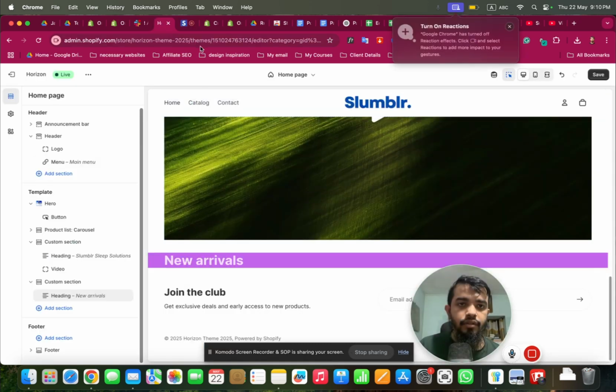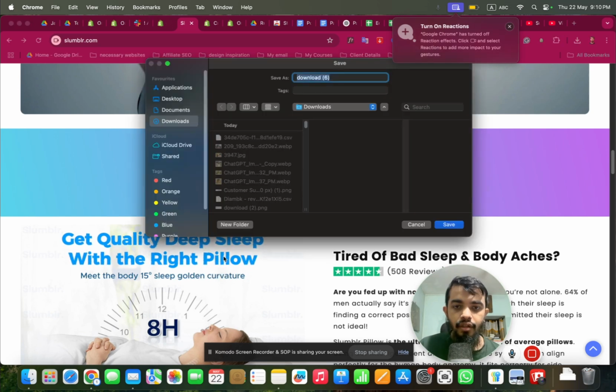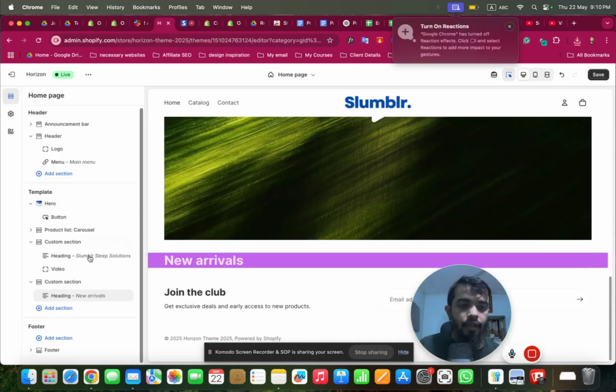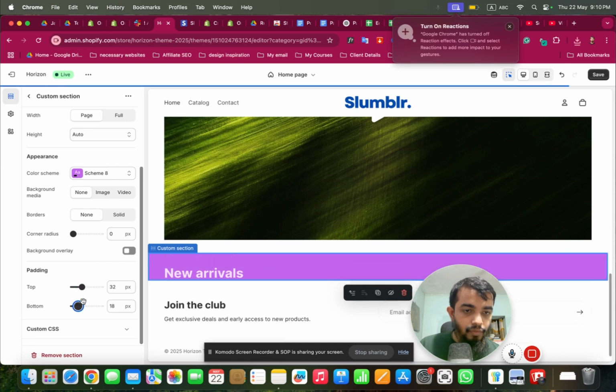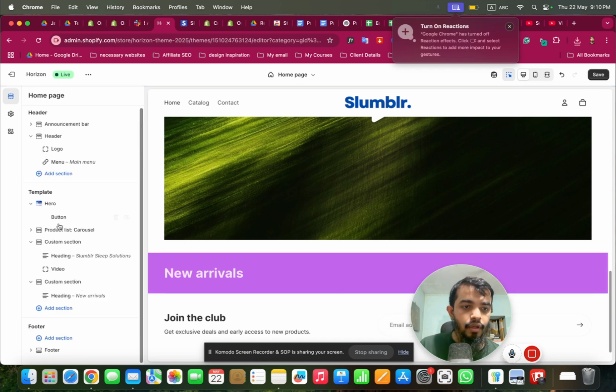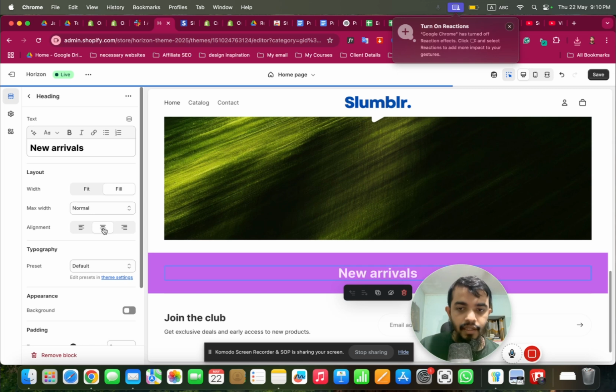So for now let's just focus on the design. So if I click save this image, let us save this image, and then after adding the headline, we can click on this custom section and give some padding, like top 32, bottom 32. Okay, bottom 32, that looks good. Now click this headline, now fill, and now let's make it center align.